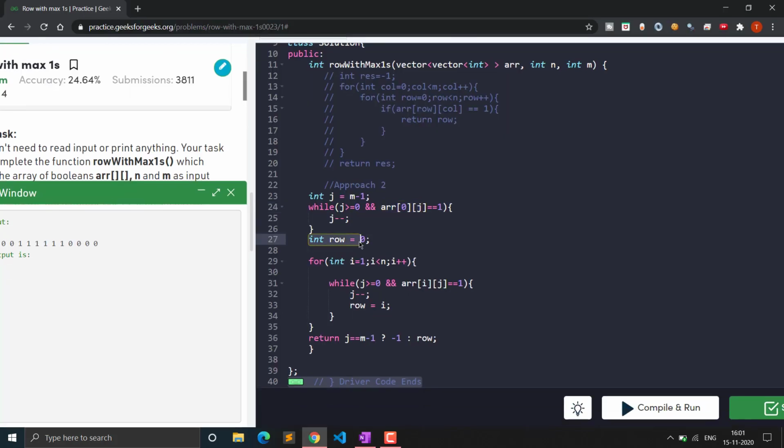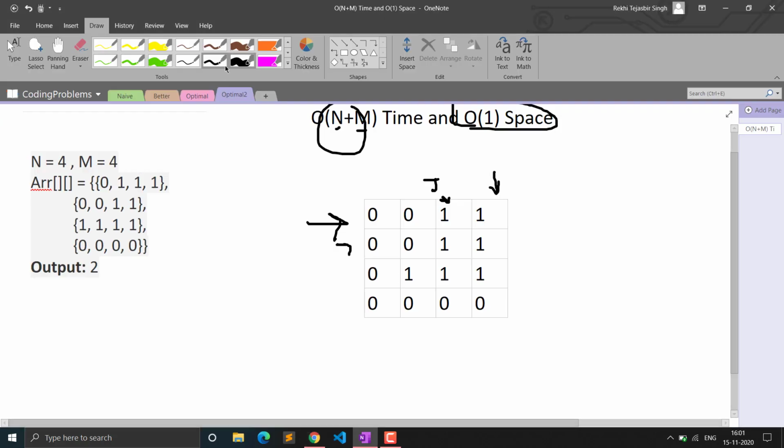Now we have the row initialized as 0. That will be our starting output, so it can be row 0. Now we will traverse this matrix from the first row, actually the second row, you can say the first row using 0-based indexing. We will be traversing from right to left, that is this side.